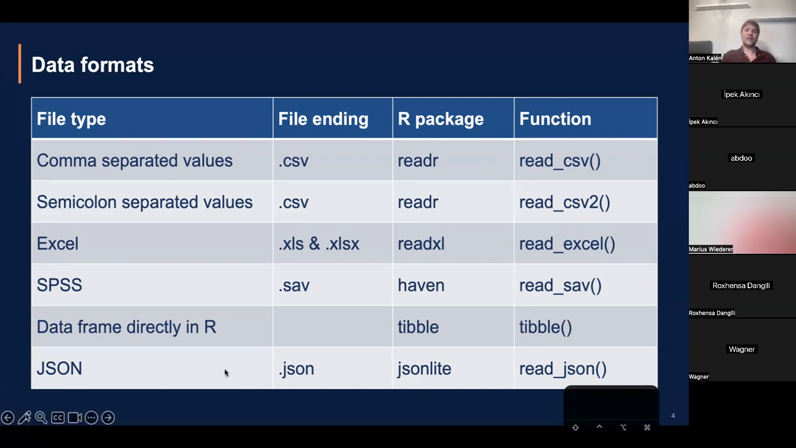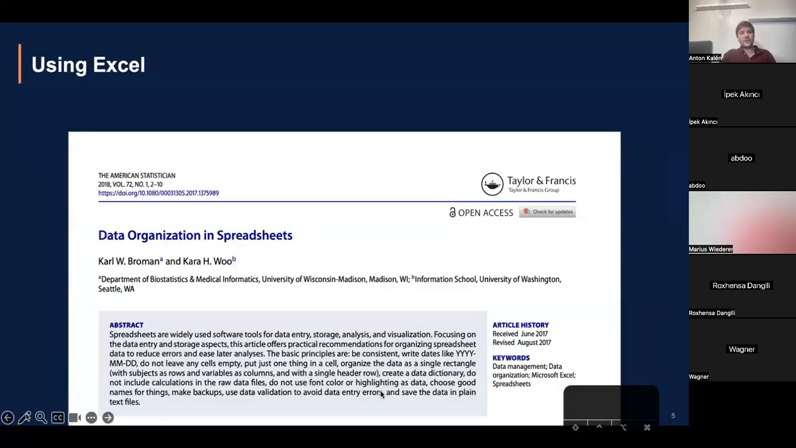And now we looked finally at the JSON files that are different in how they are structured. One thing I can recommend looking into, if you're going to use Excel, is how do you use Excel in the best way possible to not run into problems?